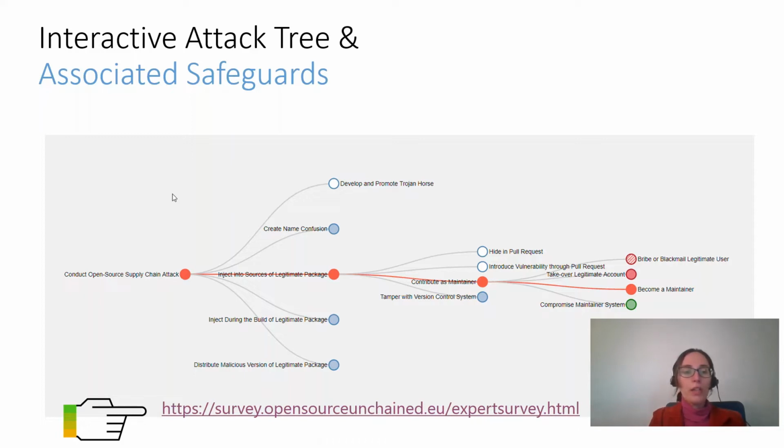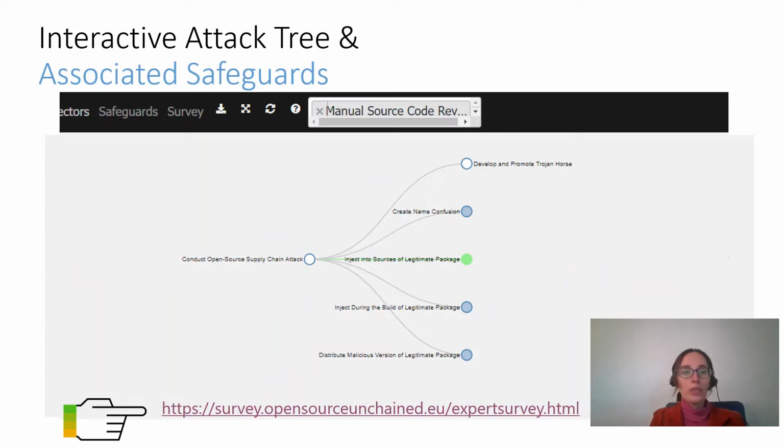On top of providing this structured view of the attacks, the nodes of the attack tree are mapped to safeguards. So it's possible to select a safeguard and see which techniques it would fight. So in this case, for example, by manually reviewing the source code, it would be possible to prevent this kind of attacks like the one of event stream, even though it must be noted that to manually review the sources, especially when the attacker tries to hide the malicious code, is a very time-consuming activity.